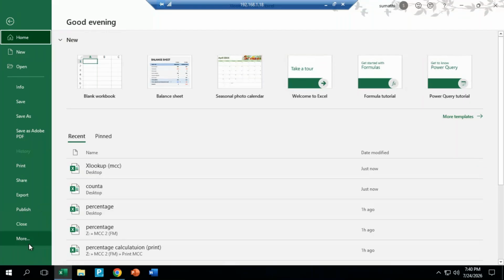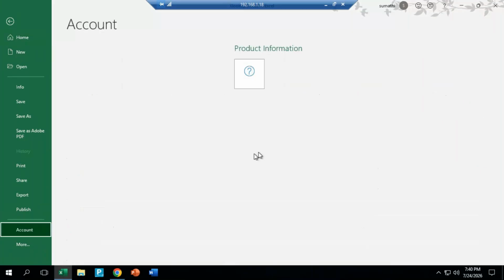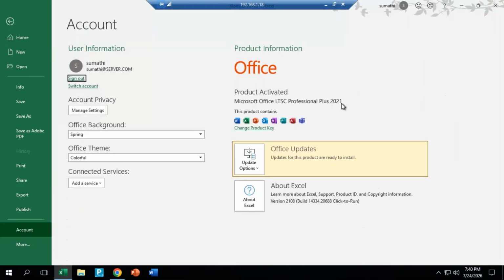Go to the File tab, More, click on Account. See, we installed the 2021 version. The XLOOKUP, reverse lookup function, forecasting, and the advanced macros option, Power Pivot, all these options are going to work in 2021 onwards only.